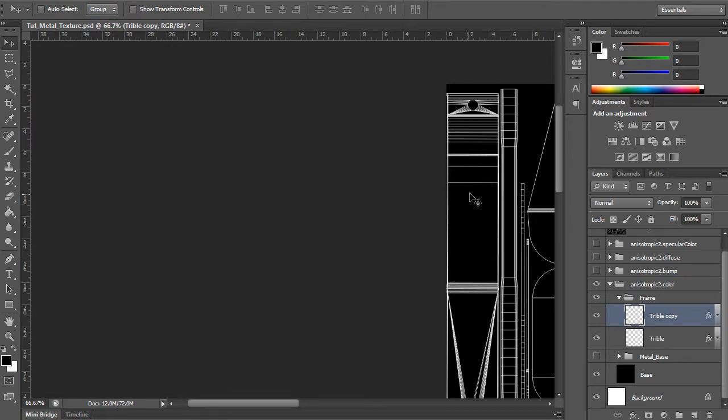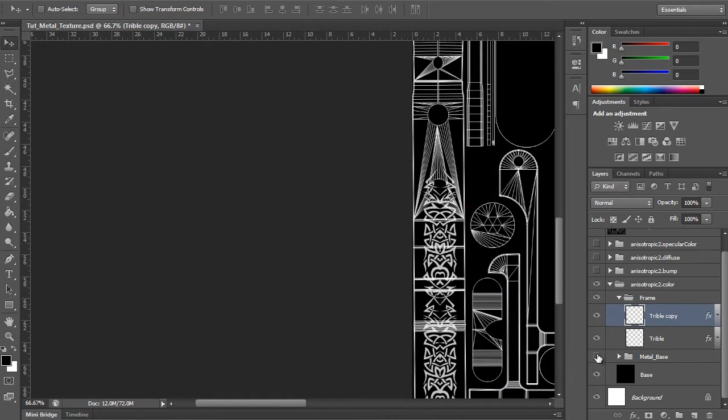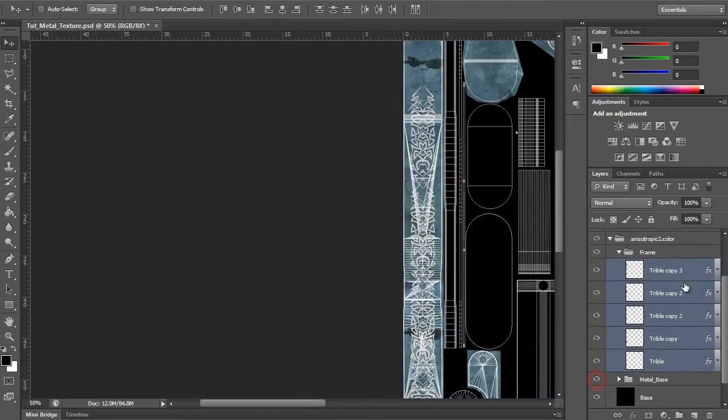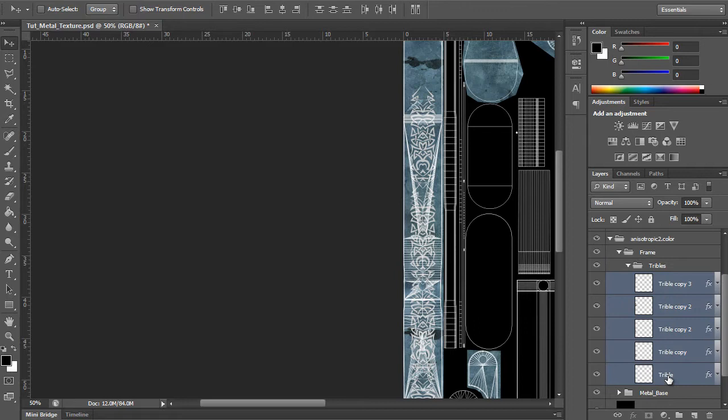I'm not sure if I want the pattern appearing here. For now, let's bring back the metal base and keep on duplicating the tribal. I'm happy with this, and I would like to merge all of those together. But before I do that, I'd rather create another folder, and I'll rename this one to Tribals, and I'll put all of these in the folder.